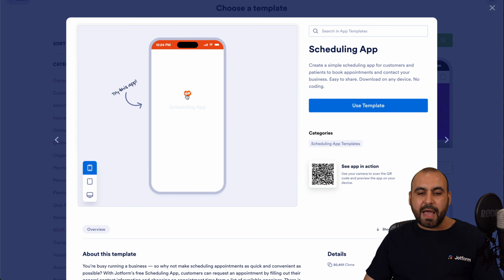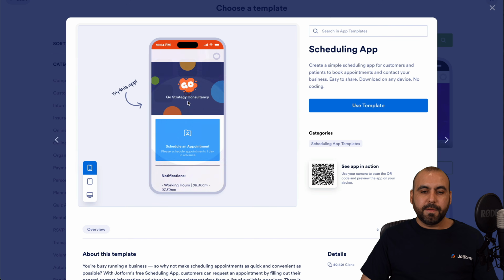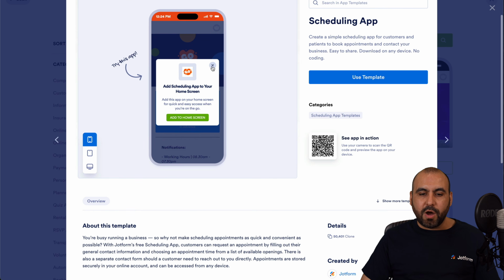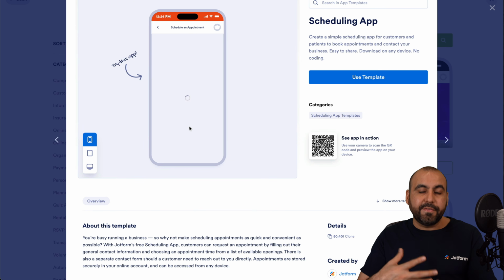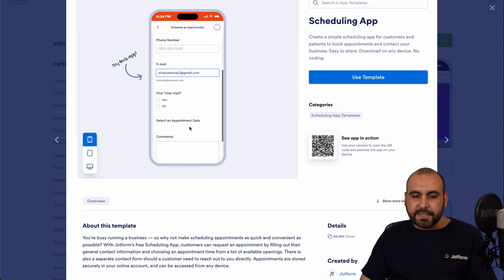I'm going to click on the app. It should open up. Here we go. And now I have the available options. Let's go ahead and close this, schedule an appointment. And inside of the app, I'm able to do all of this. Now, this is a simple app.